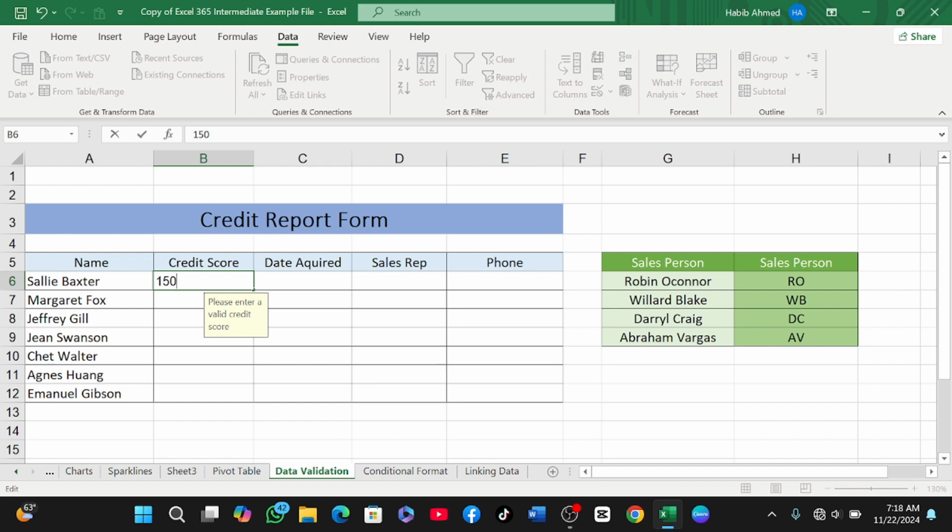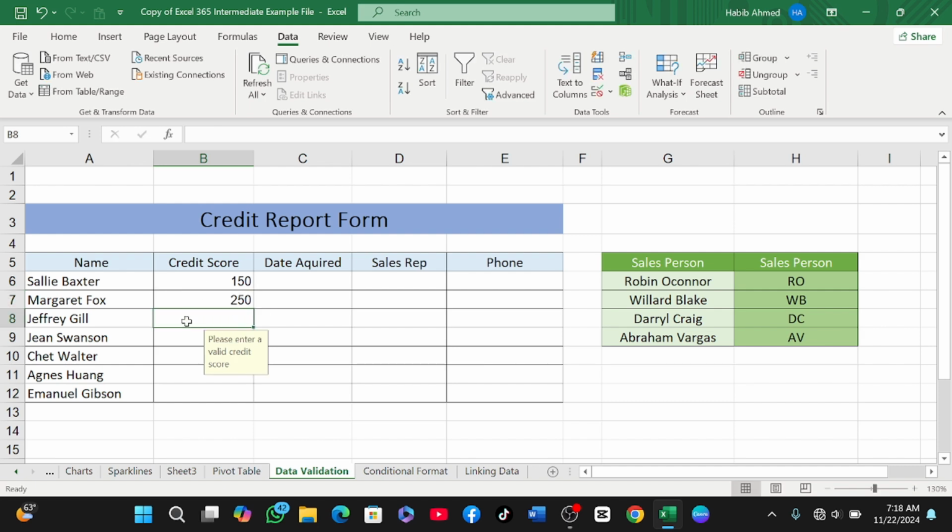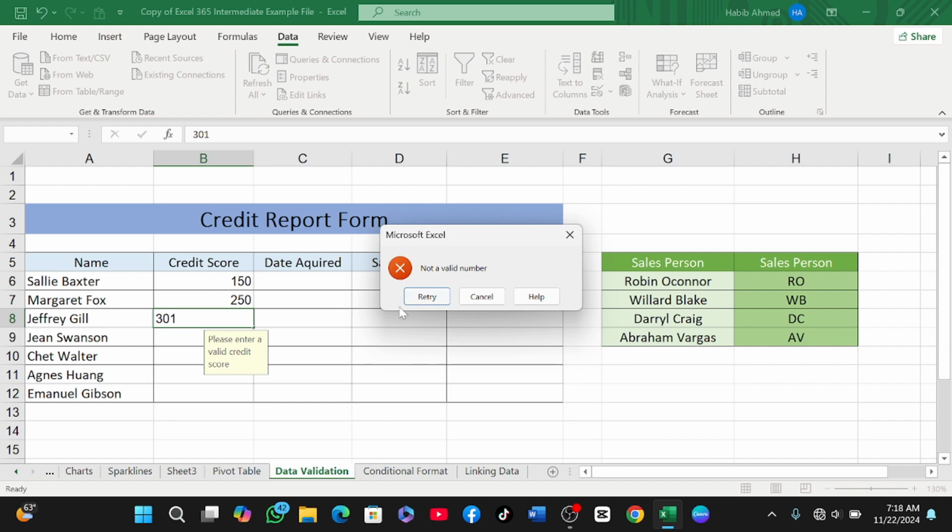Now if I enter 150, it is well and good. And here 250, just like that, it is well and good. And now if I write 301, our maximum was 300, you can see now, please enter a valid credit score. This is what we wrote on the message. We have increased by 1 and it will not allow us. You can see, not a valid number.